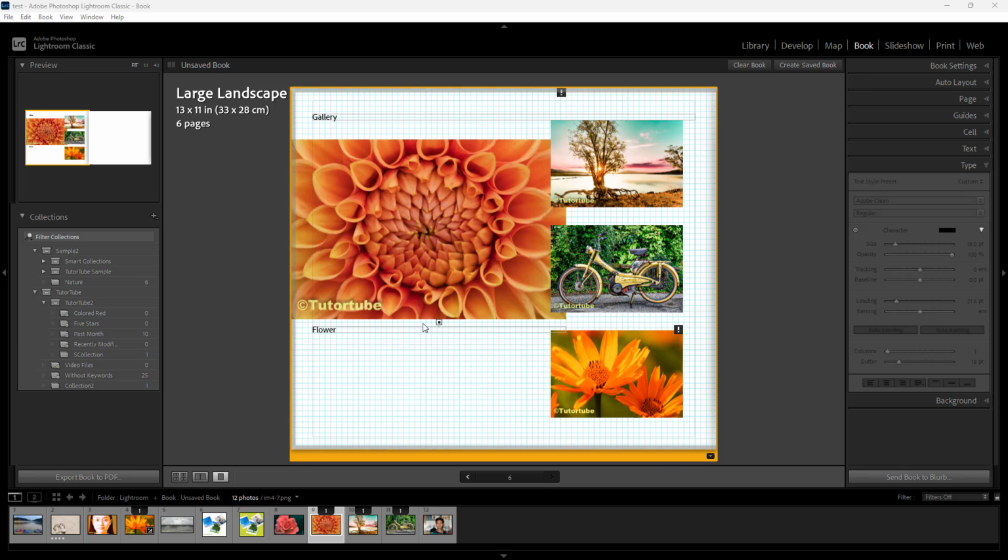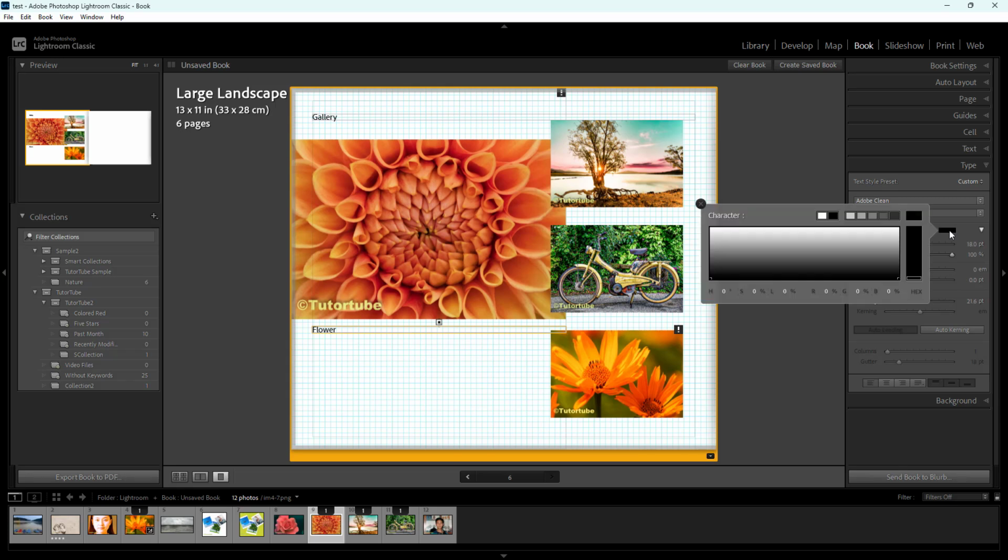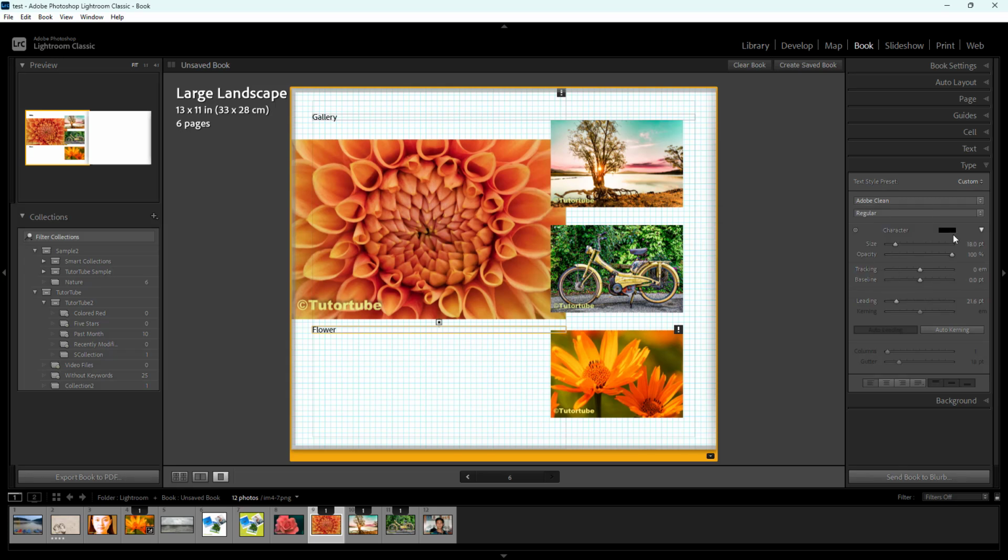So over here, you can see that I have added in some text right here in my book. And then you can see that this has a certain look to it. But if I want to go ahead and change the type, that is the look of this particular font, then you can go over here onto the type section. So you can go ahead and choose a color if you wish, but I'm just going to keep it black.